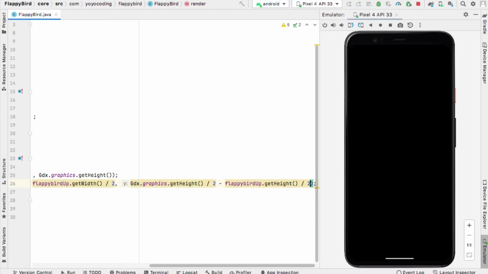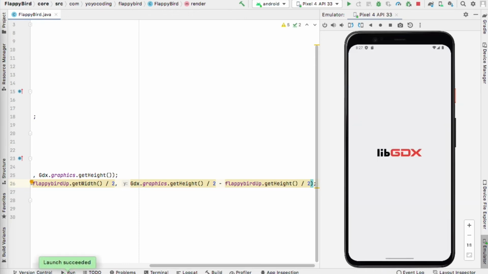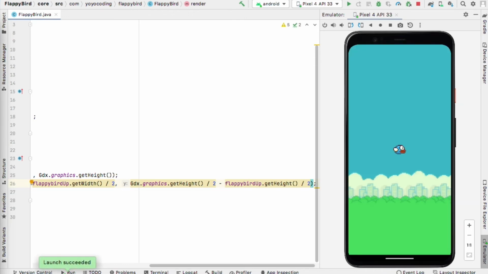There is going to be a lot of math in our Flappy Bird. Game development is quite math heavy, and you are going to need to do quite a lot of thinking and working out formulas to get everything to appear in the right place. And there you go. That board now looks much more central than it did before.